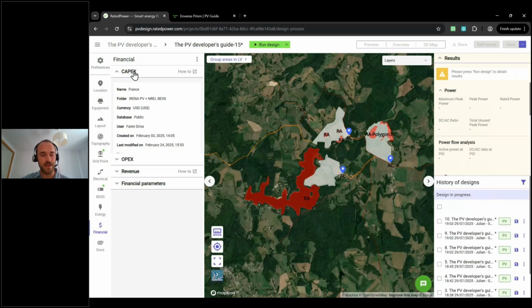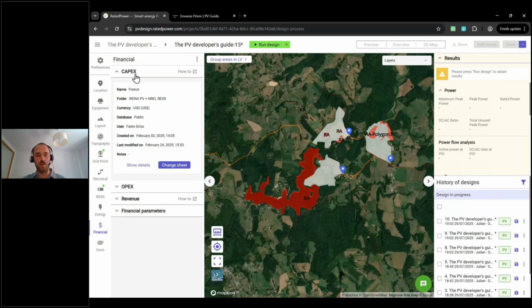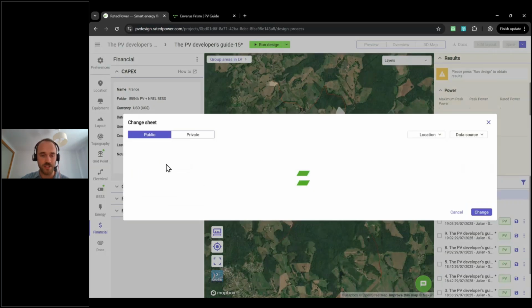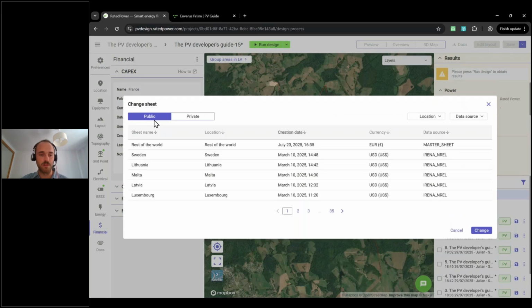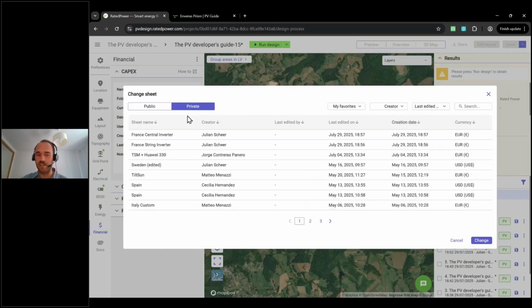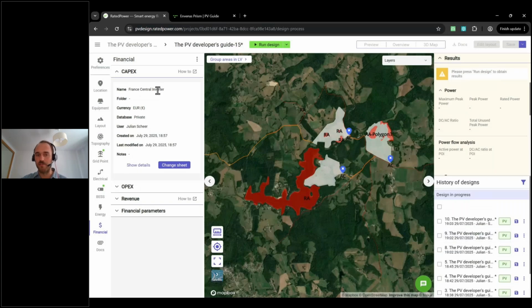But now I can go here to the CAPEX, and I see there is public information, but in order to be a bit more accurate, I just wanted to demonstrate how I can also use my private CAPEX sheet. So instead of public, I will move to the private section. And here I just created two for France string inverters and France central inverters. And as I mentioned, the template I'm using is having central inverters. So I'm going to change this. Now it is selected. And now I can run my first version.